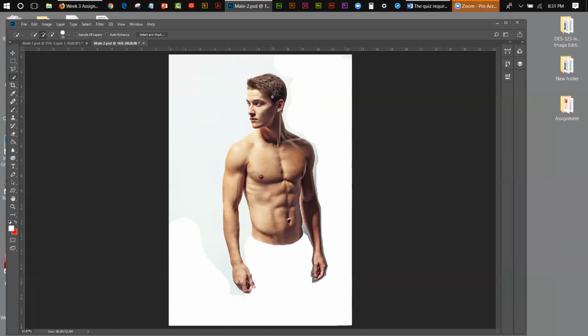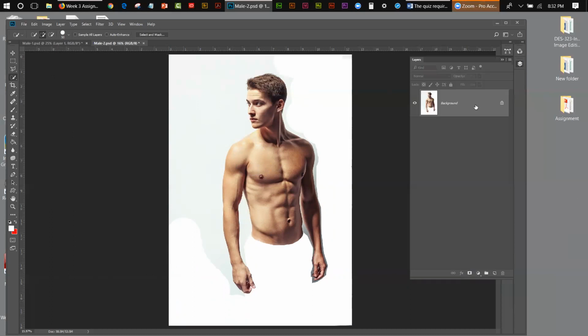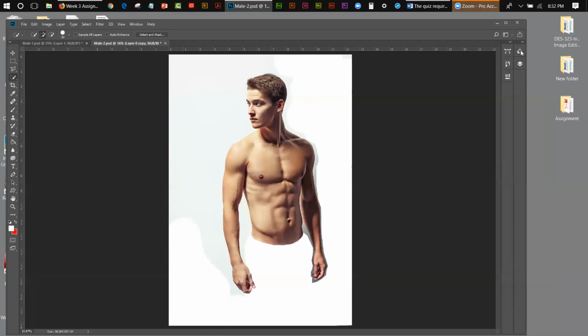my quick selection tool. I can come in here and create a layer. Let me unlock him and duplicate him. And I can create a layer mask, you know what I mean, this way. But what I'm going to do is the same thing I did before. I'm going to come in here and take a look at the channels.